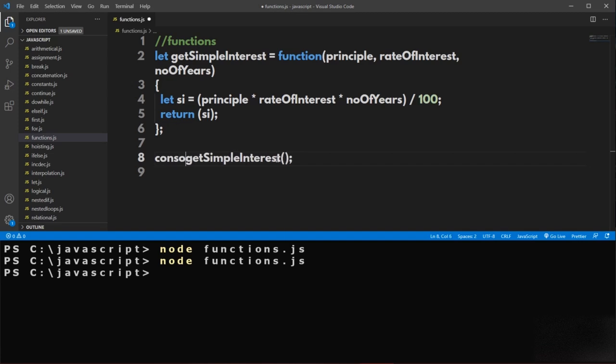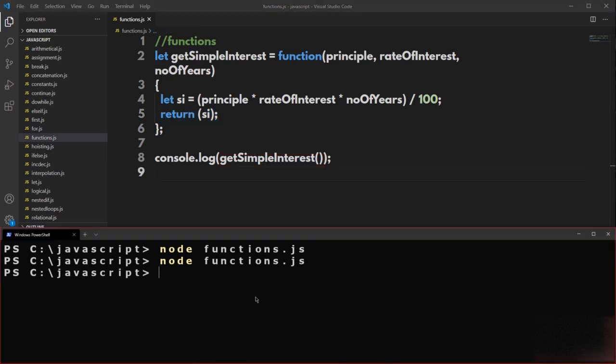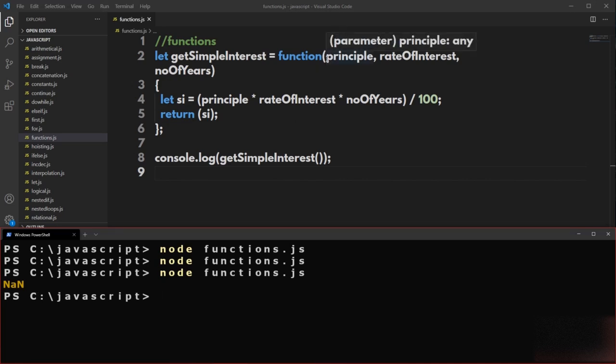For example, let's say console.log. So inside your console.log, we are trying to invoke the getSimpleInterest function, so that this particular return value will be returned back to the calling portion. For example, the return value is 1000, so that 1000 will be printed by using console.log. But as of now, we are getting NaN, which indicates not a number. It's because we are not supplying essential input values.